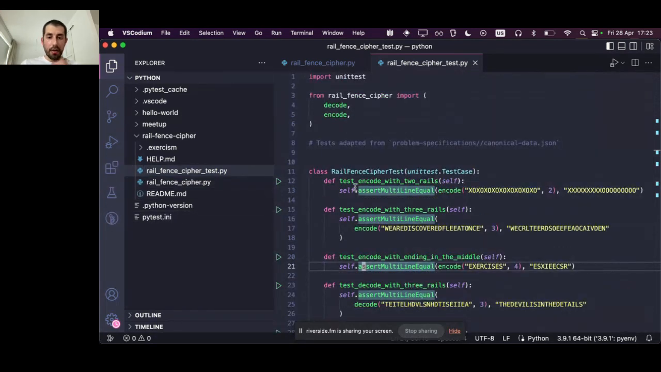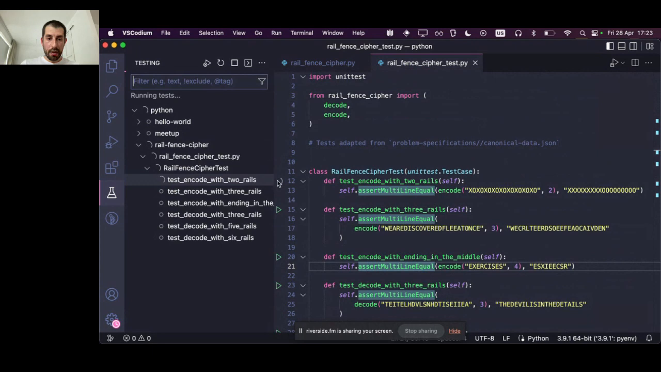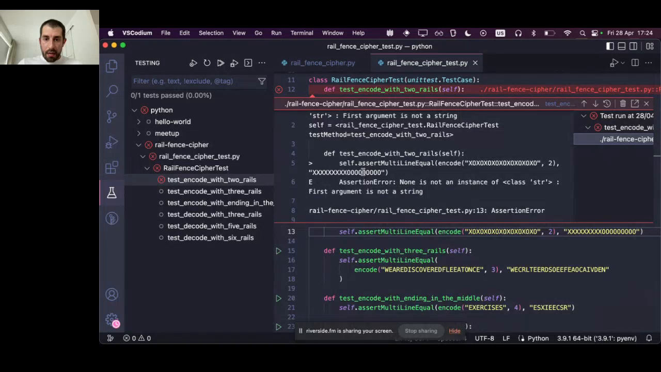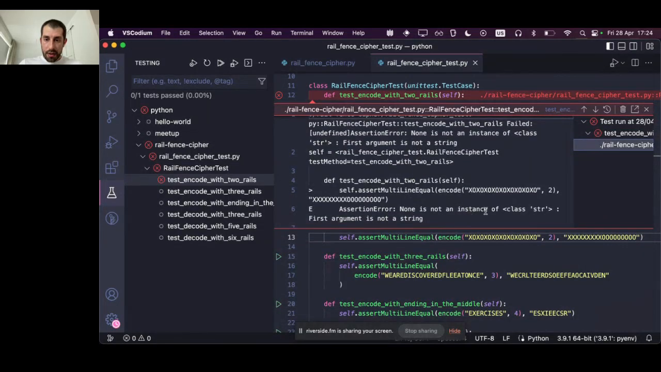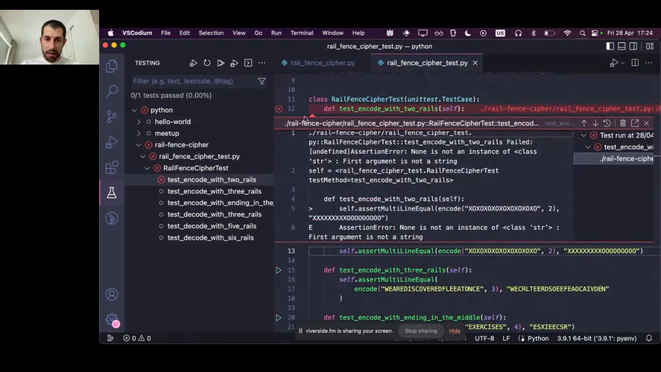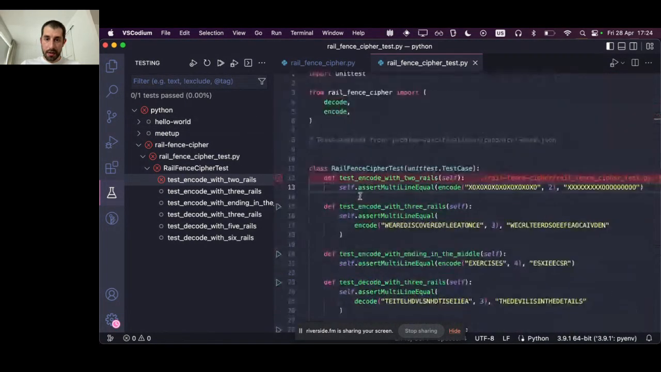I can run them here directly from VS Code actually. So if I run the first one, we get a failure, of course. And this is because we haven't implemented anything yet. So what do we get? None is an instance of... first argument is not a string. Of course, it's not going to work. Let's just focus on what the test says.